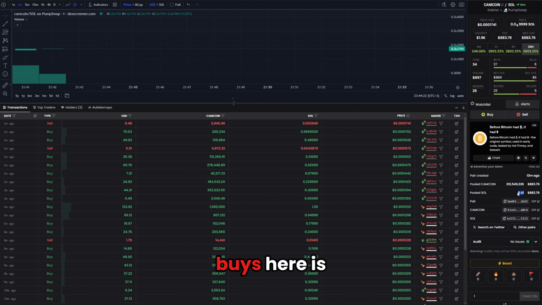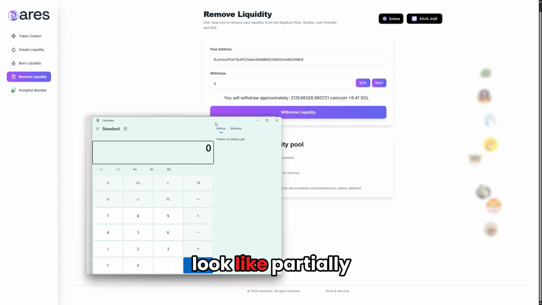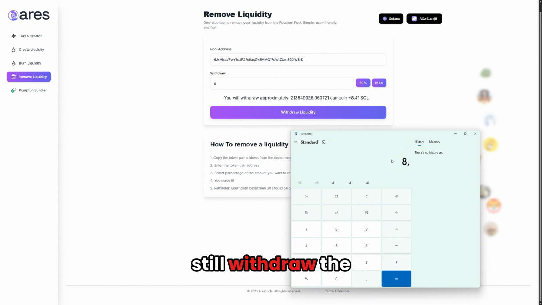These are the buys. Here's the result. It's like 8.41. Normally we were making more than 10, but this launch was 8 point something, but still good. So what happened is our token is on PumpSwap, and it looks like it came from Pump.fun. That's the main thing, because it has 20% in it, right? And we burnt like 10%, but it's not stopping us from removing the liquidity, you know? It's not about that. So it will look like partially burned, but you can still withdraw the liquidity.